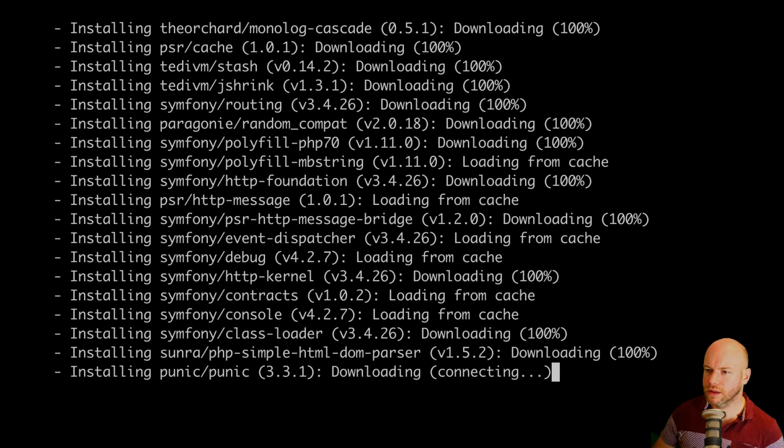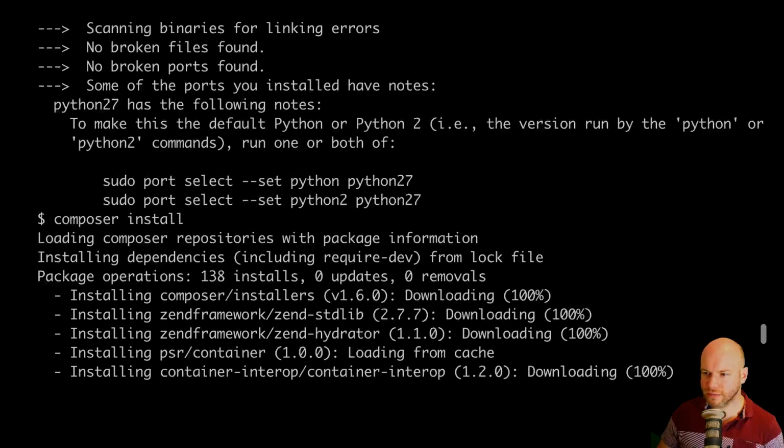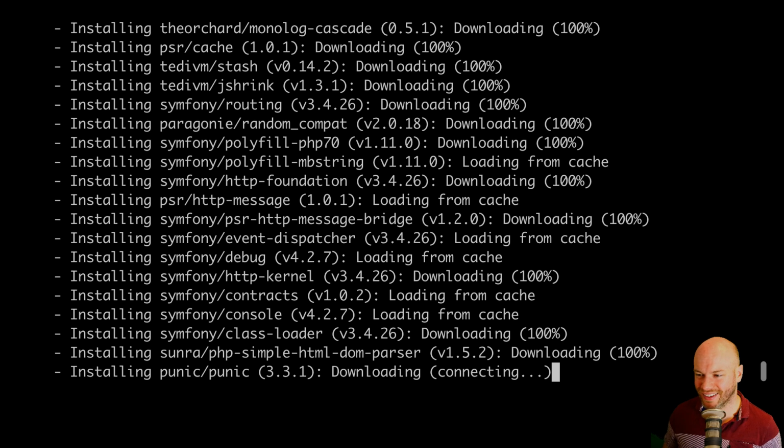138. Does that look like 138? No. This is where my internet goes down, and I just can't do a damn thing. Come on. Connect. Why are you connecting? Just get it. Good.